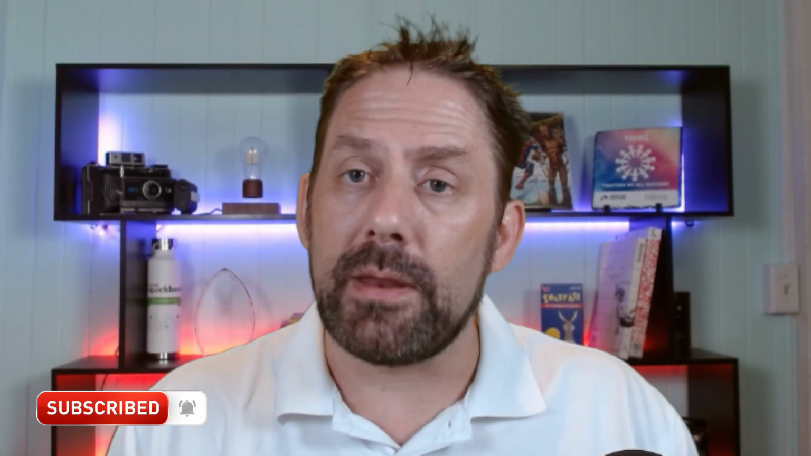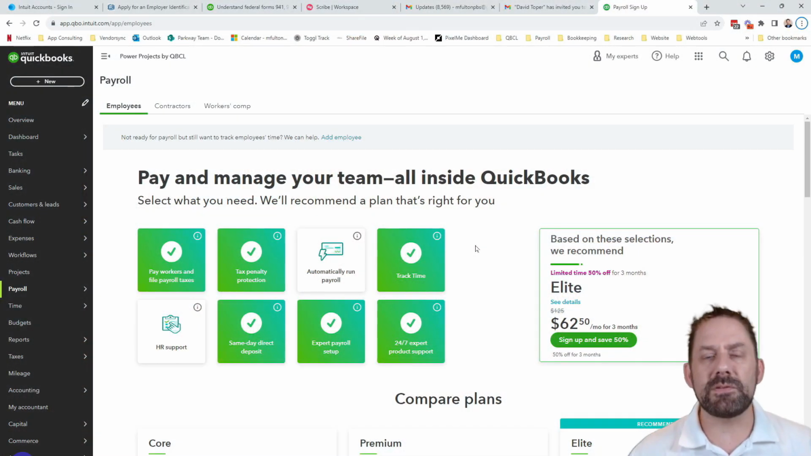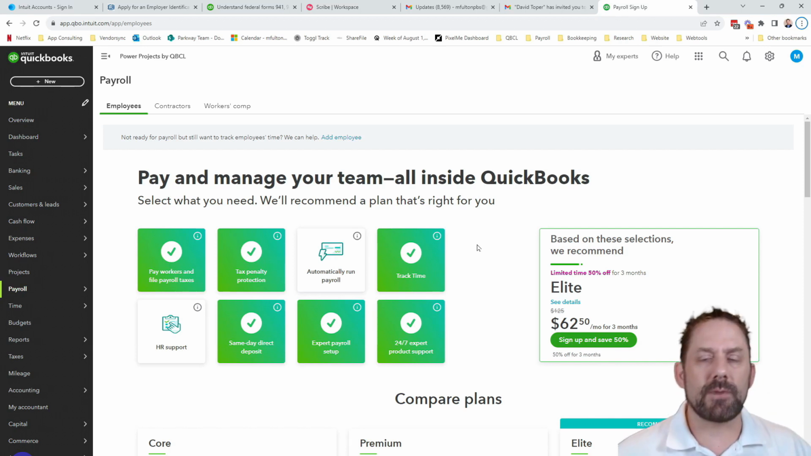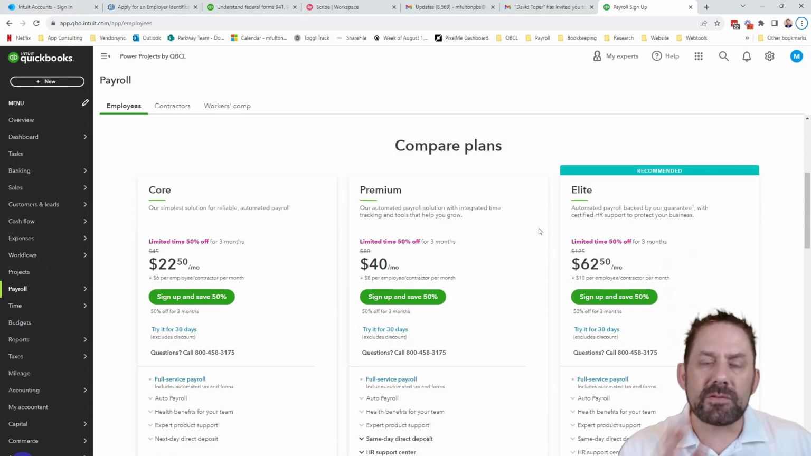Now, why don't we jump in and we'll get started right away talking about the different service levels offered by QuickBooks Online. So as a business owner, when you first land on this page, you're immediately going to see the different functions or options to choose between the different levels of QuickBooks Online payroll. As you can see here, there's basically three different tiers: your core, your premium, and your elite.